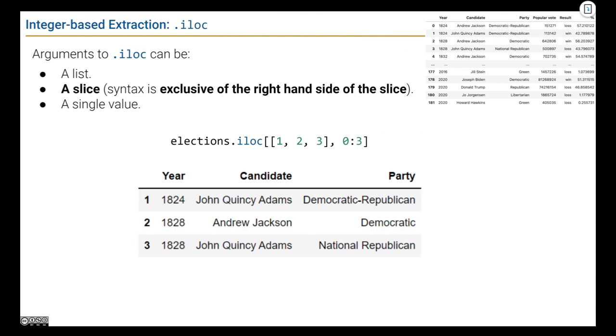You can also use a slice as an argument to iloc. And in this case, the slice is going to be exclusive of the right-hand side. So this will be your starting value, 0, and then you're going to end up at 2, not at 3. And so we can see that here. Here's 0, 1, 2. My last column that I keep is 2, not 3.